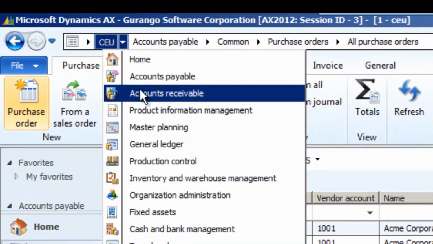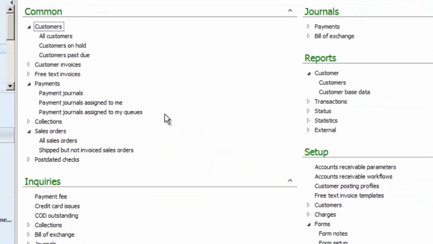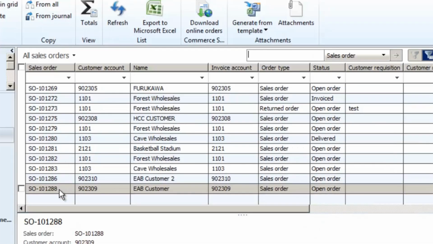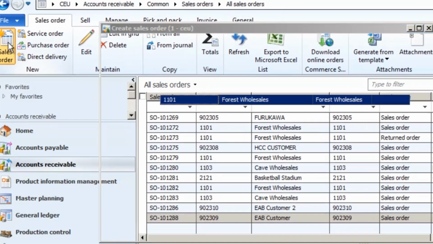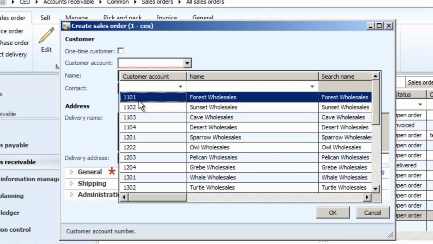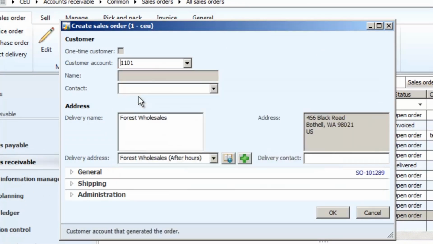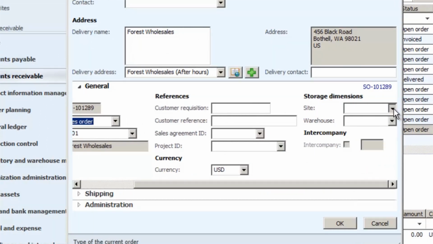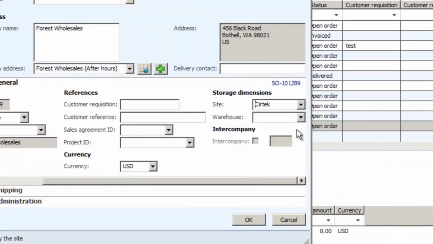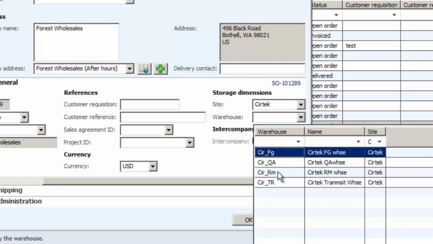And I will now go to accounts receivable. I will now try to sell the item that is currently in inventory. So under accounts receivable, all sales orders, I will now create a sales order for that item. Again, I will choose the customer this time for whom I will be selling the item. Under the general tab, I will specify the site from which the item will be taken and the warehouse.